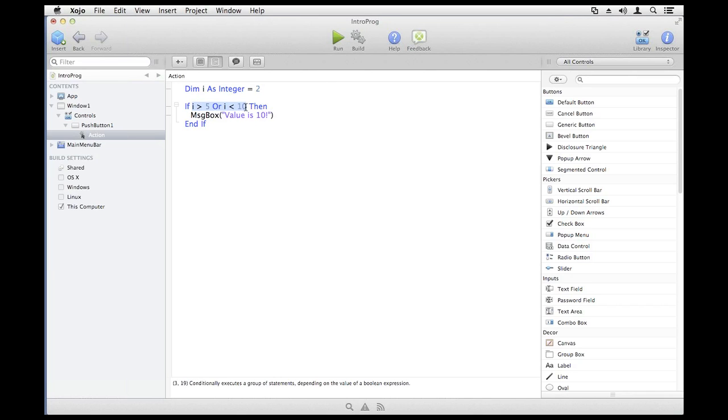The other one, and we're going to put a couple other pieces of code in here. I'm going to just use some simple Boolean variables.